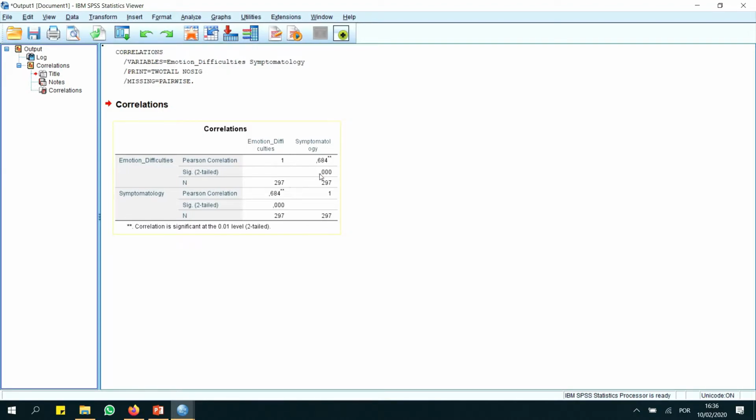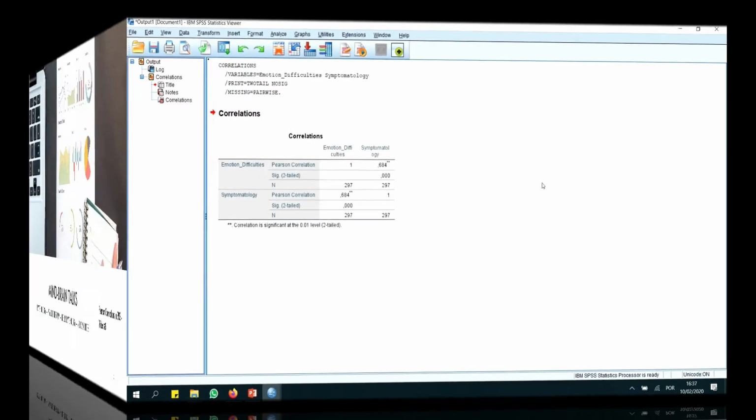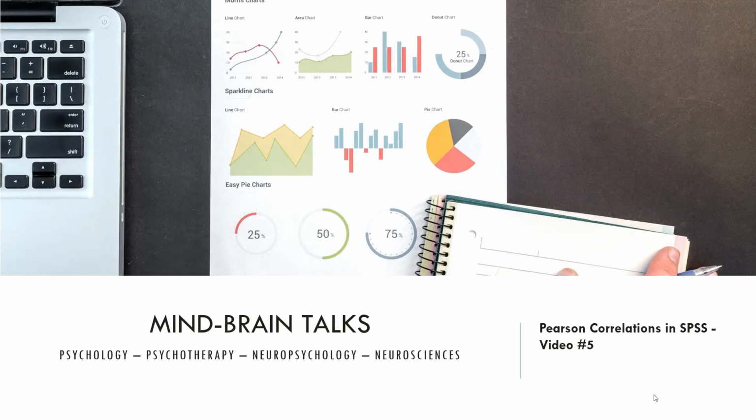Okay, as you can see here, this value shows our p-value, which means this p-value is below 0.01, which means that our correlation is statistically significant. Therefore, we can infer that emotion difficulties are correlated with symptomatology. Okay, and that's it. It's all for today.